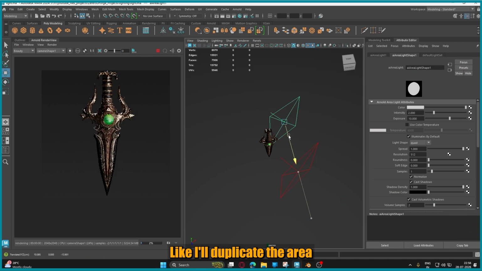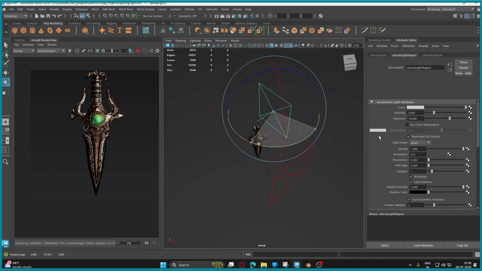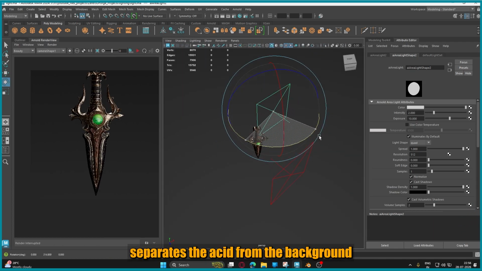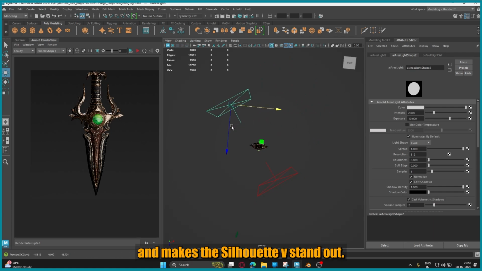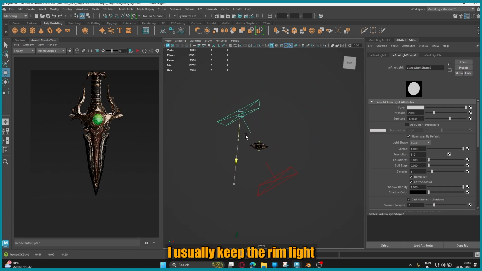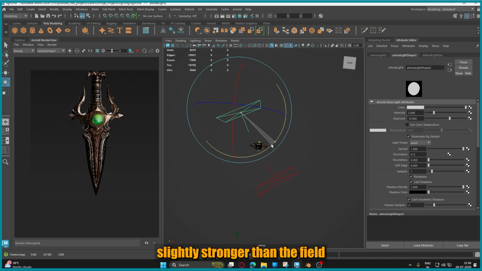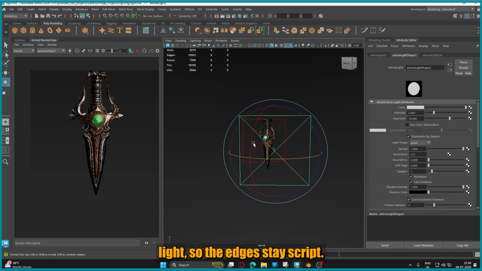Next, I'll duplicate the area light to create the rim light. Placed behind the model, it helps separate the asset from the background and makes the silhouette stand out. I usually keep the rim light slightly stronger than the fill light so the edges stay crisp.